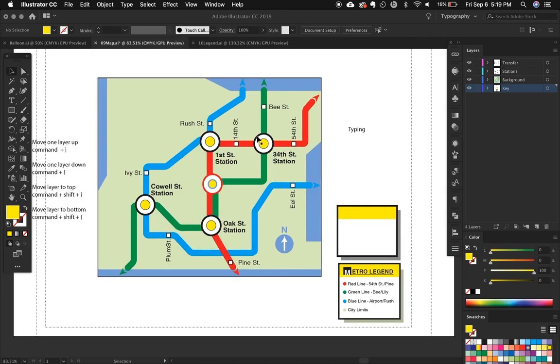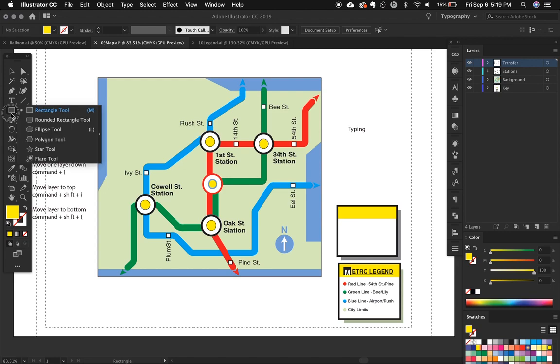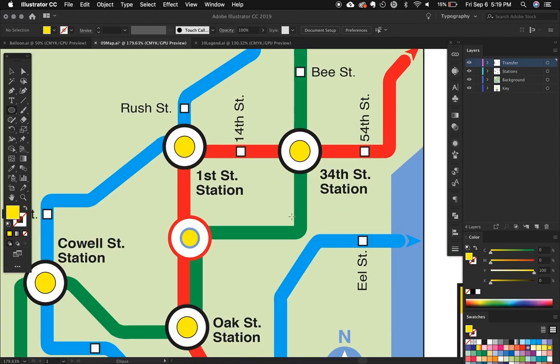Okay, then use your Shape tool to build these subway stops right here. We need a circle. You don't have to use a circle, but that's what we have here in the demo. So let's go over to these transfer stations right here. Press and hold on the square. Get the ellipse tool, and we'll use the ellipse tool.